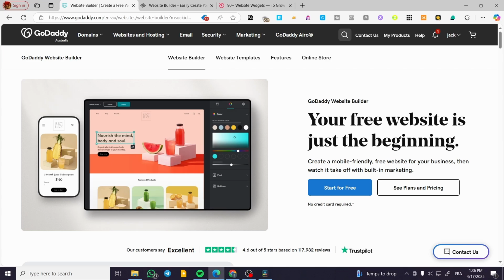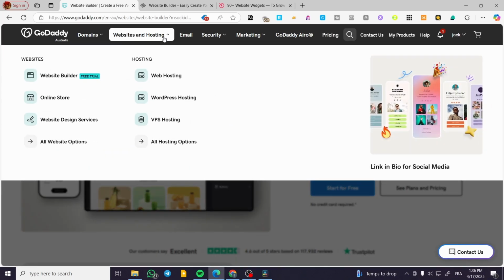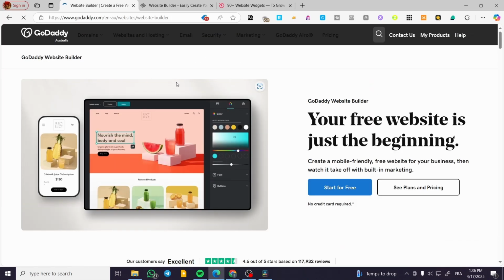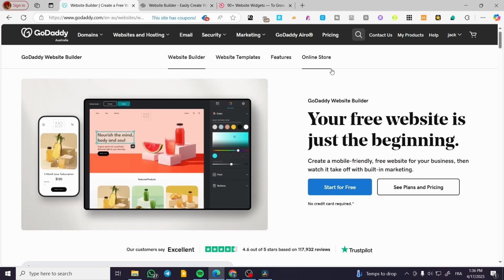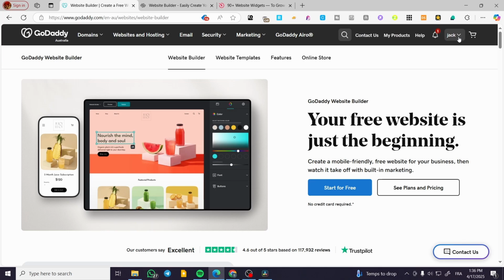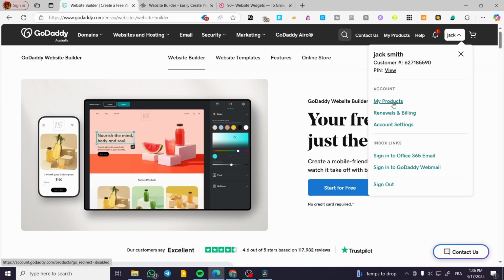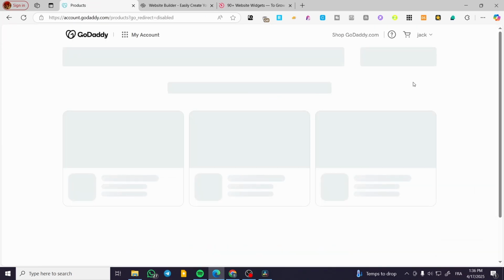We are going to head over to GoDaddy.com. Then we are going to go to Websites and Hosting in here. So we are going to select this and click on Website Builder. We are going to have the free trial for the websites and not the account. After that, you're going to create an account. As you can see here, I have created an account with my Google account also, so it is going to be related. I'm going to head over to my dashboard.